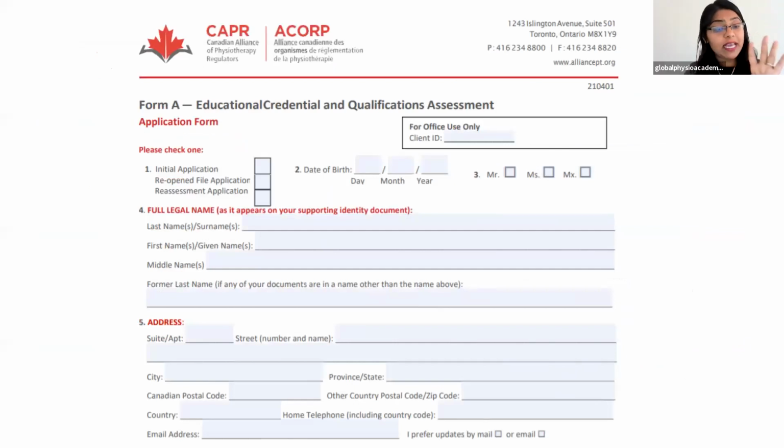Now, I told you that the CAPR credential has five criteria. First, second, and third are the documentation criteria. Fourth is language, okay, IELTS. And the fifth is your bridging program.